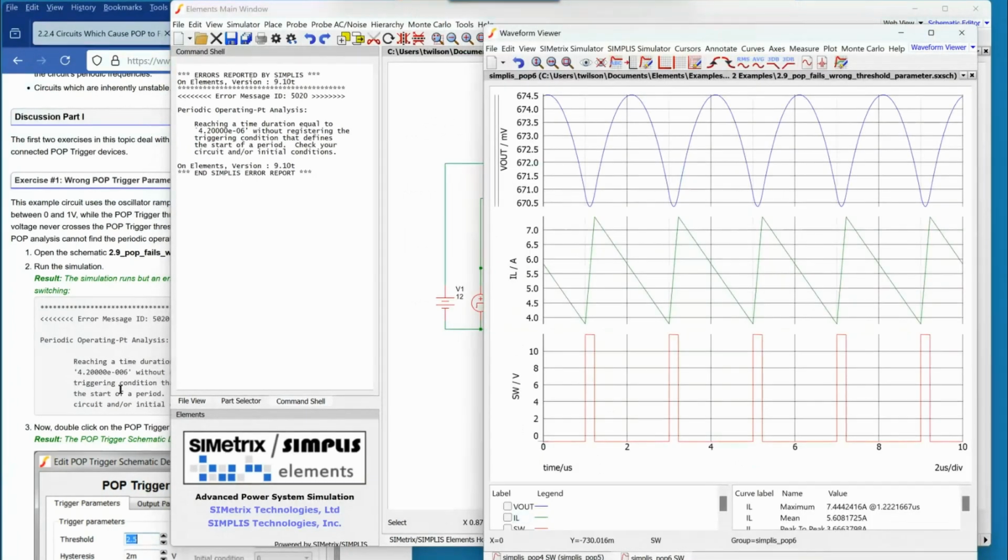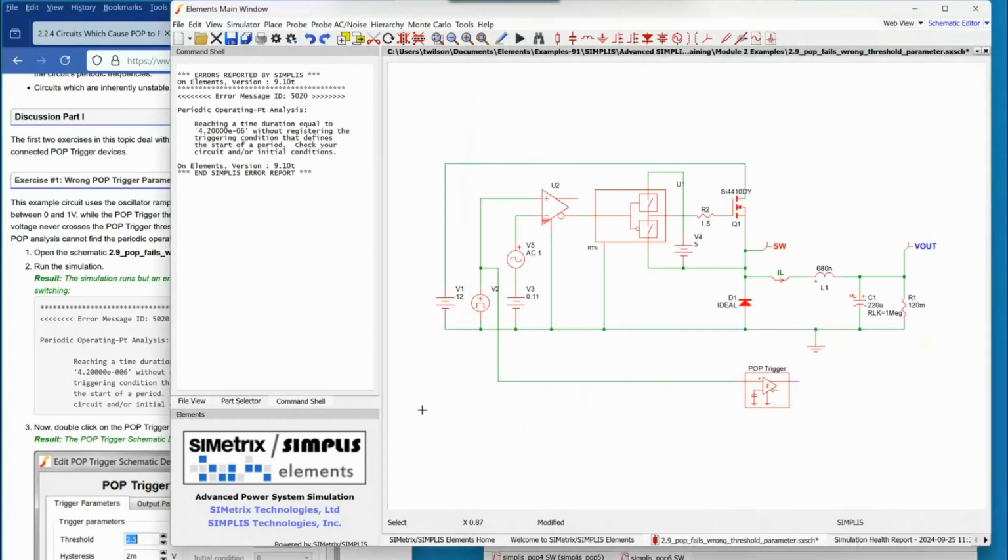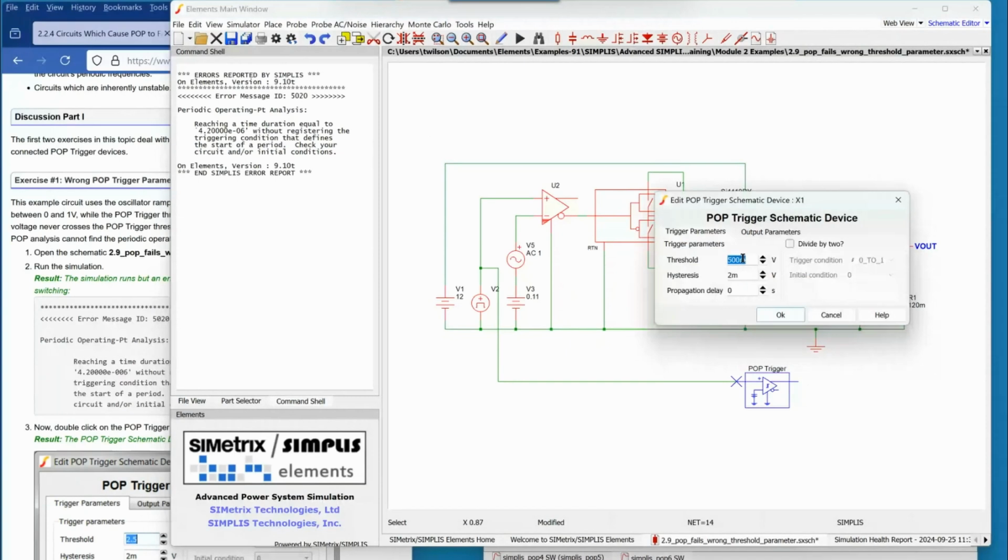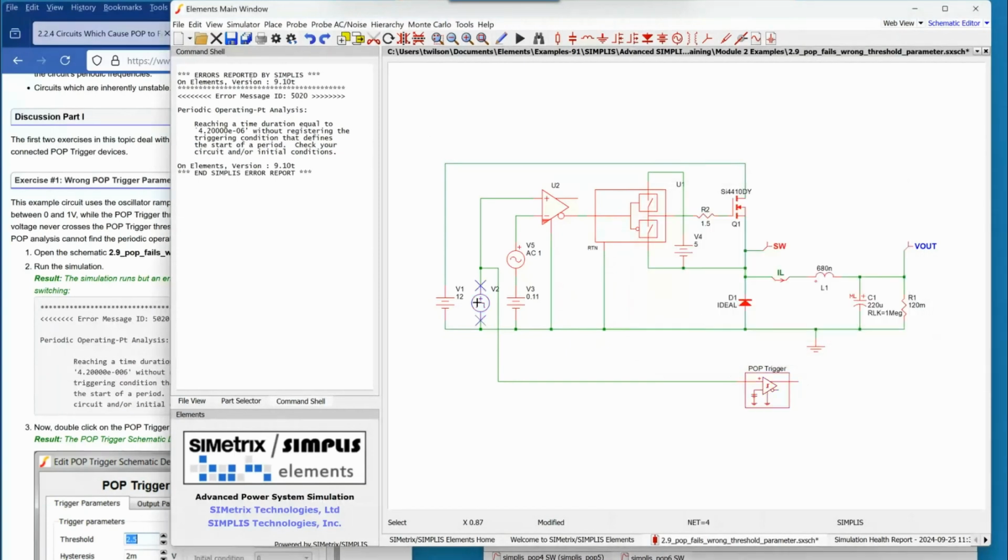So again, we had that same error. We hit the maximum period and didn't see any switching. Now we just have to figure out why that is. Typically you want to make sure your threshold is right and compatible with what's going on here.